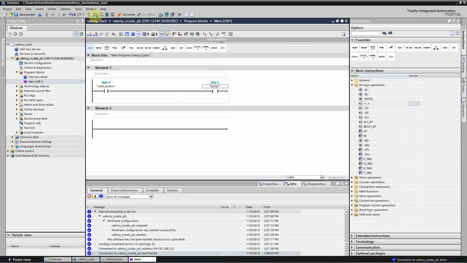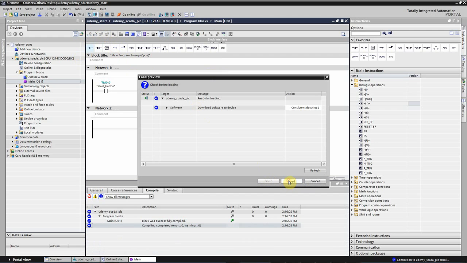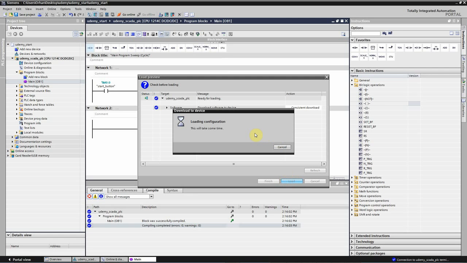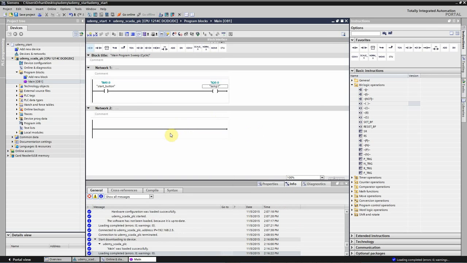This button is only download or software. TIA Portal says this is a constant download, so this program will not stop my CPU or make anything with the hardware. I do the load. I push the load button, and now my software is inside our CPU. Here I push go online, and we can see our program.